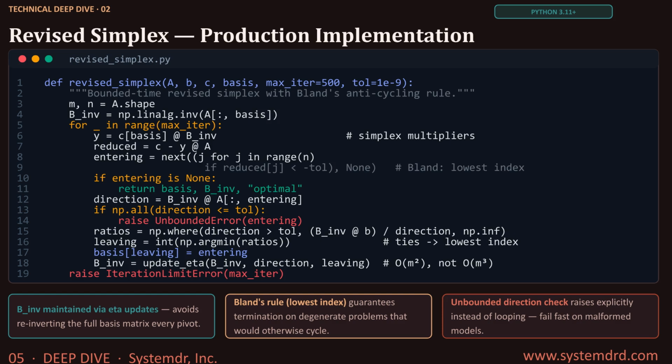Notice the entering variable selection on line 8 and 9. We're using Bland's rule here. Always pick the lowest indexed eligible variable. It trades a bit of speed for an ironclad guarantee against cycling, which we'll unpack in a few slides.